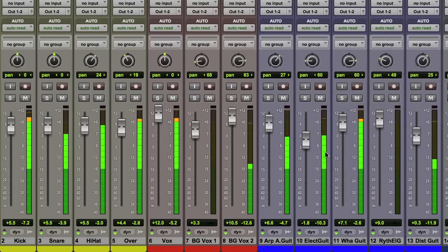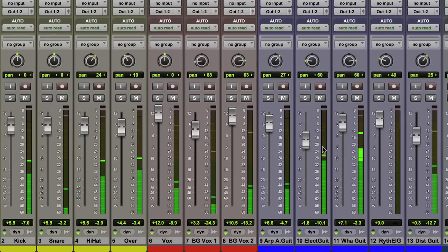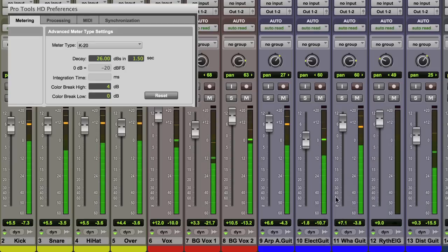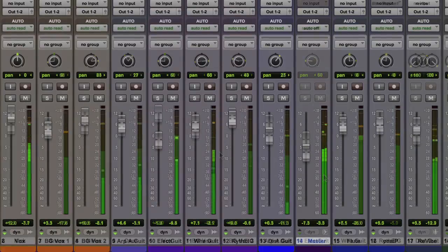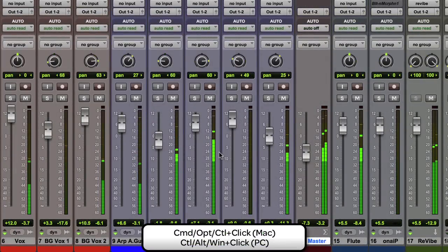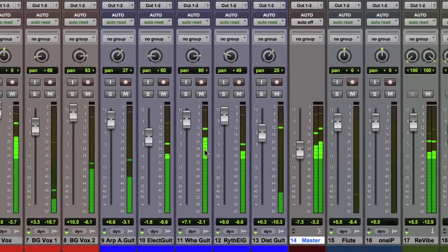Meter types can be changed on the fly while the transport is running by right-clicking on a meter in the mix window and selecting a new meter type. You can see as we change to different meter types that the ballistics and breakpoints change. There are preferences to further customize the ballistics and breakpoints to match certain outboard gear or consoles that you might use. The meters are displayed in a narrow view by default, but have the option to be switched into a wide meter mode by Command Option Control clicking on the meter in OS X, or Control Alt Windows clicking on the meter for PC users.